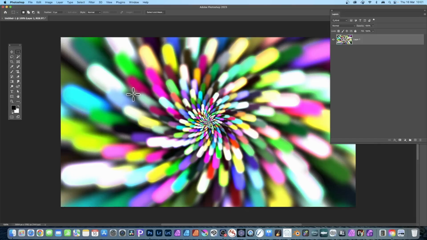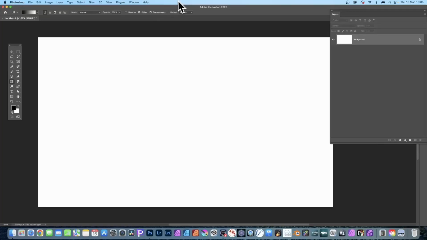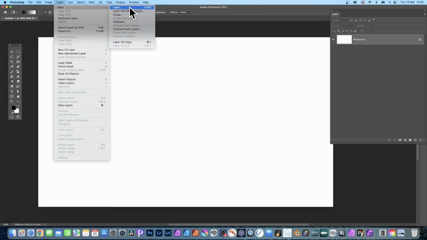All kinds of intense symmetry designs can be created in Photoshop. The pattern for this was very easy to create. Very basic selection, rectangular selection, and a gradient. That's it. To make this easy, simply go to Layer and New and Layer.